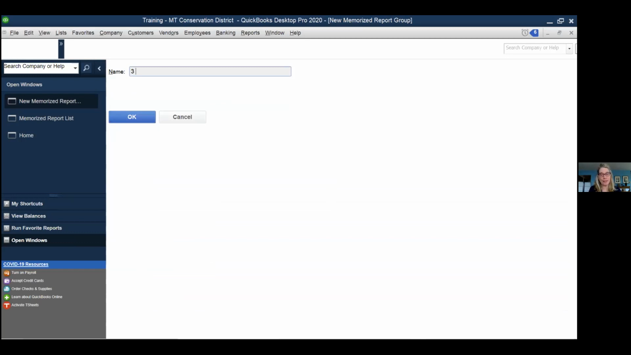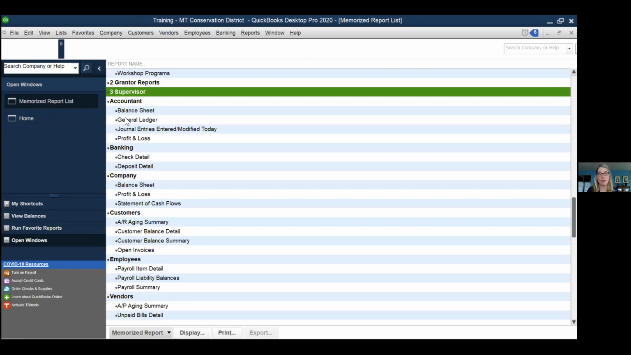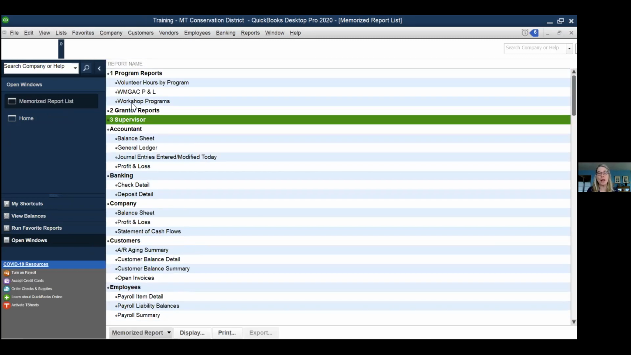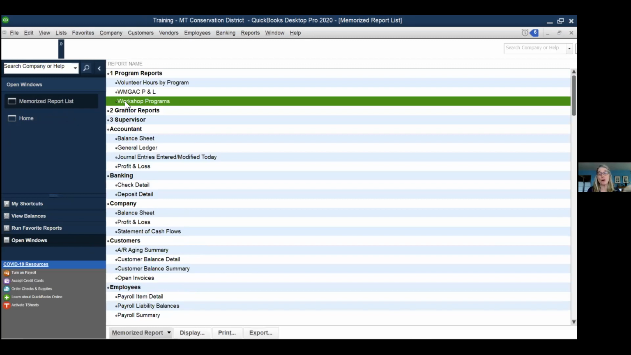And I'm going to type a 3, and I'm going to type the supervisors. Okay, these are the reports that I need to generate for my supervisor. And I'm going to click OK. So again, that's just going to sort up to the top so that it'll be easy for you to find what you need. And let's say the supervisor always wants to see workshop programs, like I put it in the wrong group. Just like anything, right?